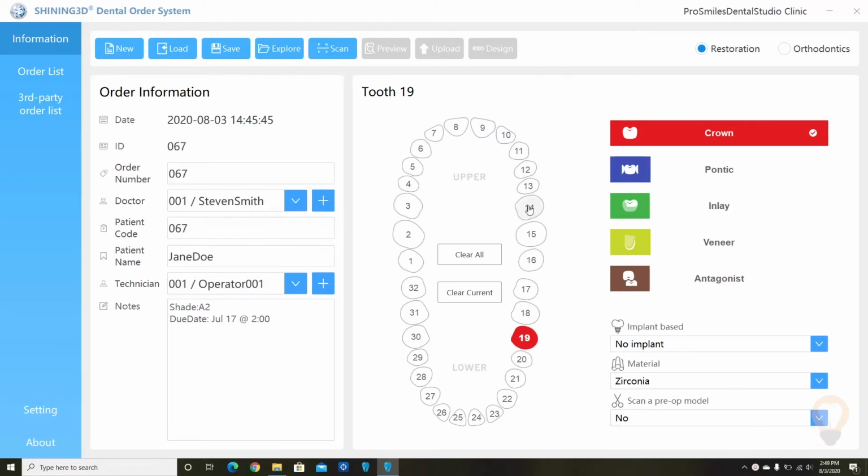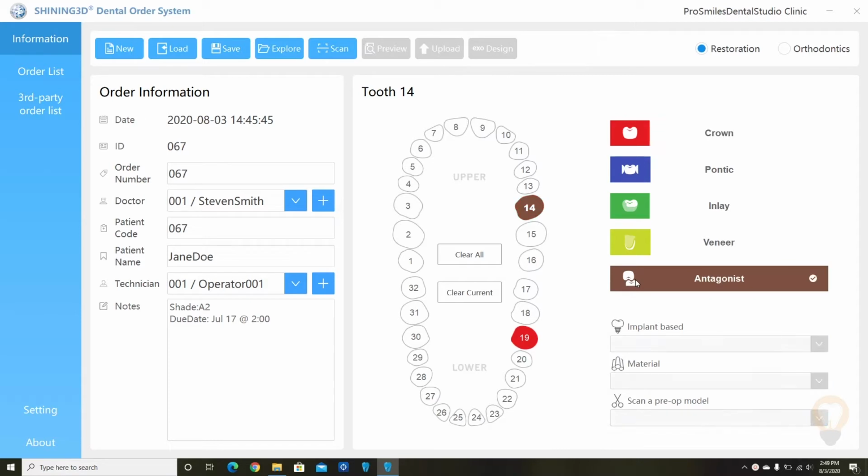Then click on the antagonist tooth. And click on the antagonist option. This important information will be sent to the lab. Click Save and the system will allow you to start scanning.